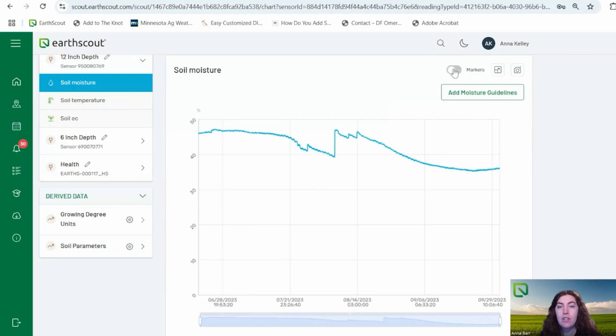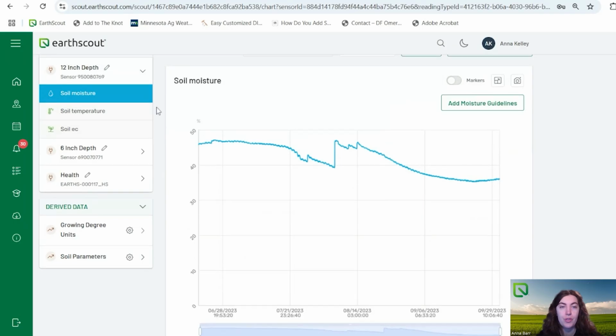We also have markers, which puts a dot for every plotted data point, which, as you can see, can get a little busy. So you have the option to see each individual data point as a dot, or you can turn that off and view it in more of a smoothed look. So that's our soil moisture sensor data for June through October.